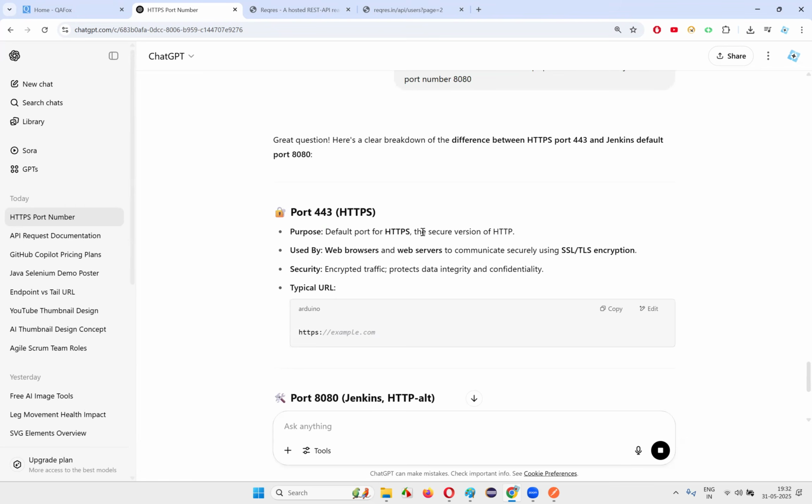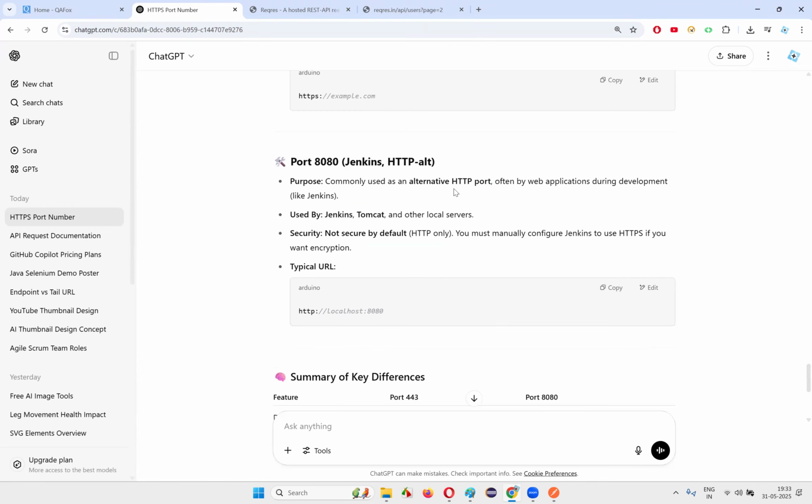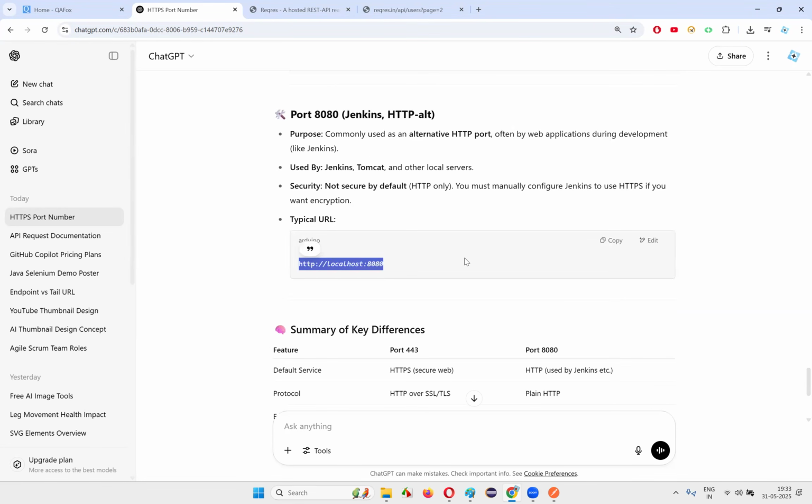The default port number for HTTPS, the secure version of HTTP, is 443. It lets web browsers and web servers communicate securely using encryption. This encryption I'll tell you later. Encrypted traffic protects data integrity and all. A typical URL will look like this. An alternative HTTP port is commonly used, often by web applications during development, like Jenkins. When you install Jenkins, Tomcat and other local servers, they will be running on the default HTTP port number, not secure by default. You must manually configure Jenkins to use HTTPS if you want encryption.